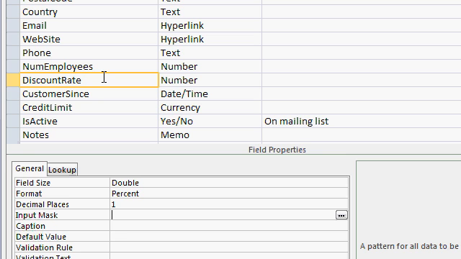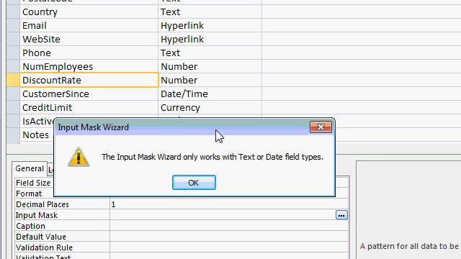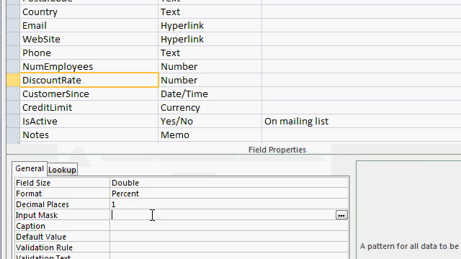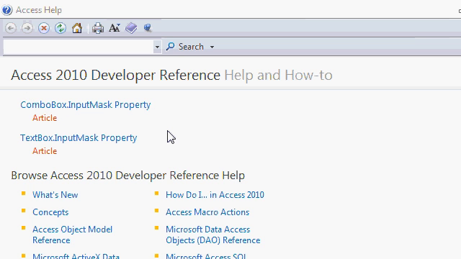Now, numbers and currency values can also have input masks. But if I click on the builder button, you can see the input mask wizard only works with text and date field types. Basically, if you're going to use an input mask for numbers and currency, you have to create your own custom input mask. Now, click here and hit F1 again. The help system comes up. I'll pick the text box input mask property.